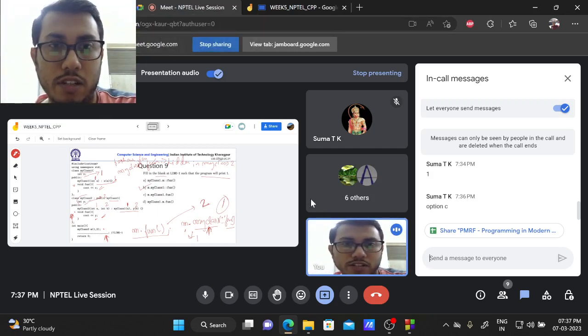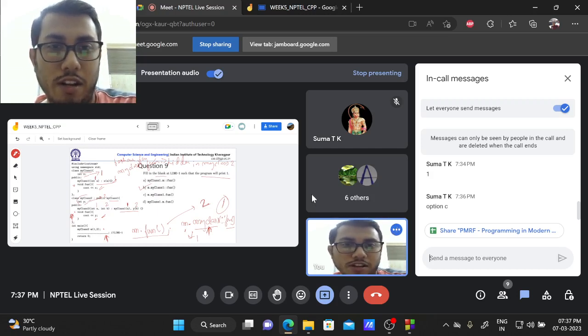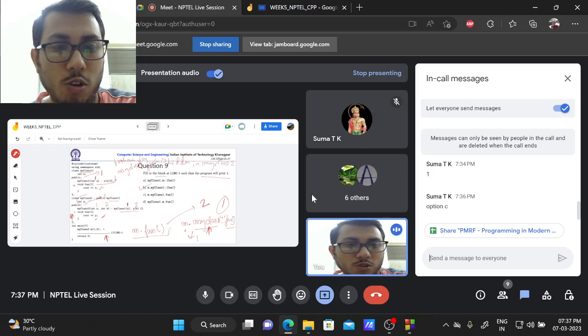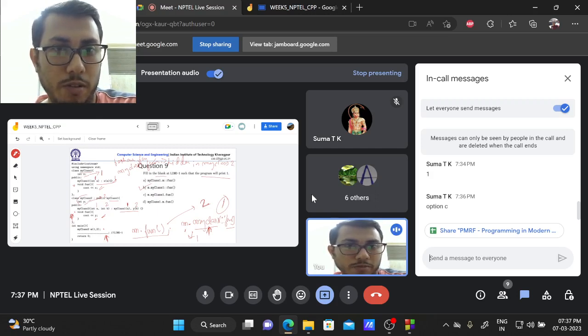C is not correct. That's the reason. Scope resolution is an operator that resolves this kind of scoping issue, like which farm to use, which class's function to use. That is the primary goal of the scope resolution operator.